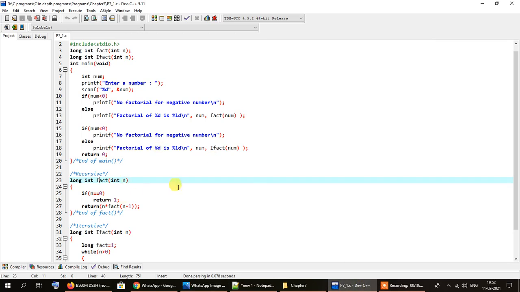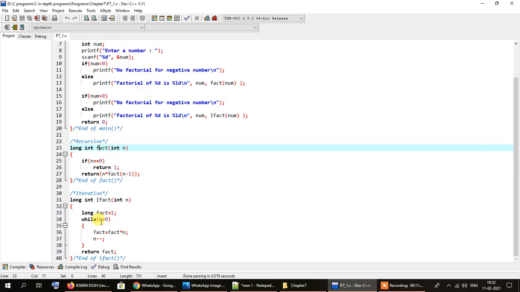This is what we have done here in this recursive function call. In the iterative technique, as I've explained before, we are simply executing a loop that goes from 1 to the number itself, and in each step we multiply the value of fact with the counter, which is n. So there is nothing to explain over here.